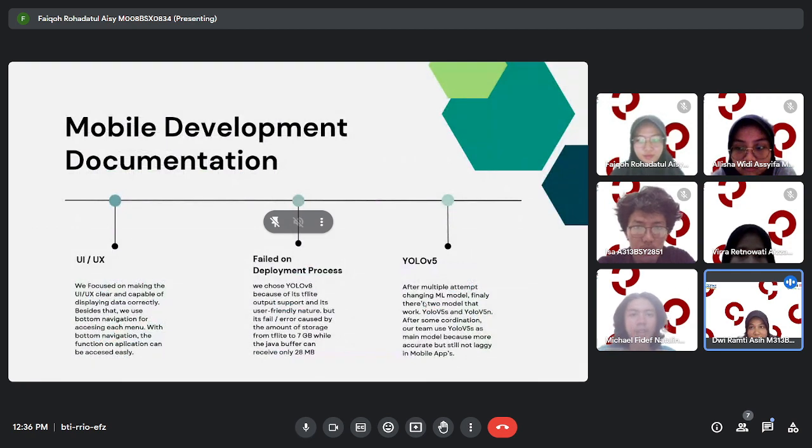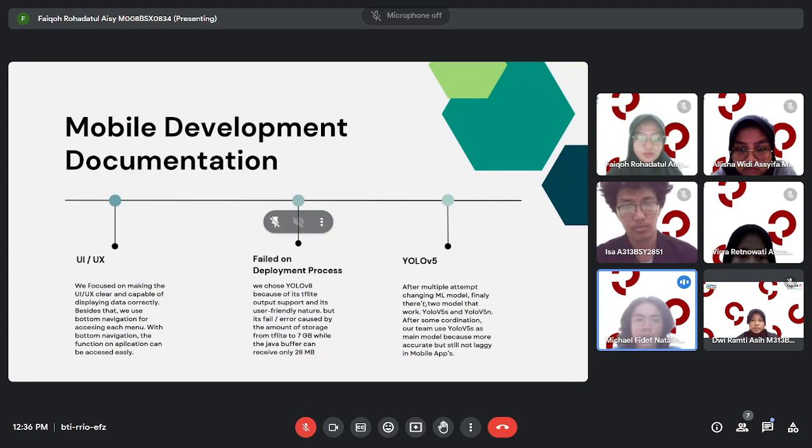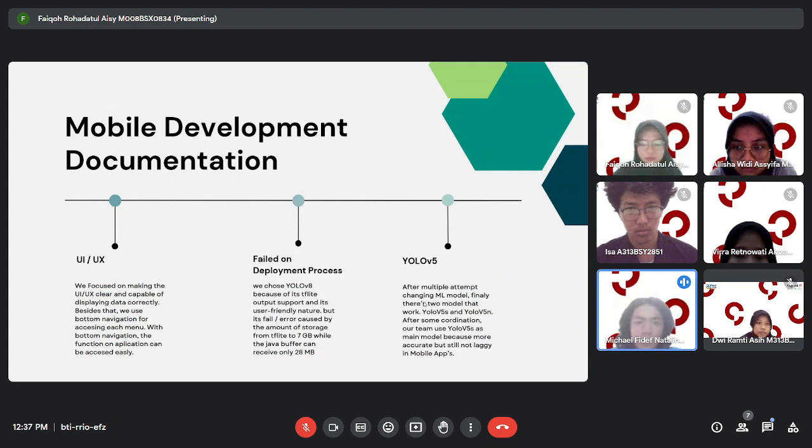The next will be presented by Fidef. Okay. In MD documentation, first of all, we create the UI UX view. We focus on making the UI UX clear and capable of displaying data correctly. Besides that, we use button navigation for accessing its menu. With button navigation, the functions on the application can be used easily.